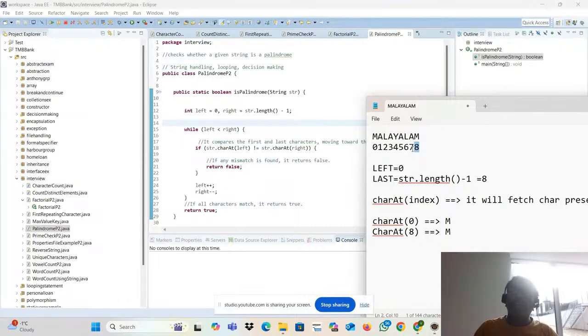What is the first character? Sorry, what is the letter present at index position 1 and at index position 7? str.charAt(1) is A. str.charAt(7) is A. Then I have to compare them, whether both are matching or not. Now it is checking this. So that's what it is looping.